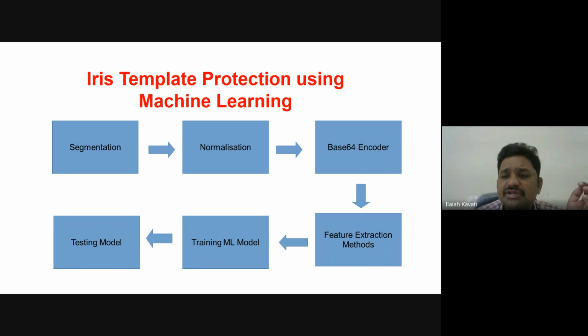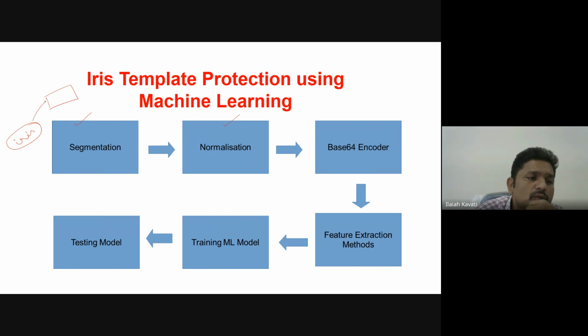And here the main contribution is that the iris image, whatever is captured, will have an oval shape, right? So to give it to the model, we first need to convert it into rectangular form. So from the image, we segment the iris pattern using a segmentation technique followed by normalization. Normalization will convert this oval-shaped segmented image into a rectangular form, right? Actually there are different methods to do this.